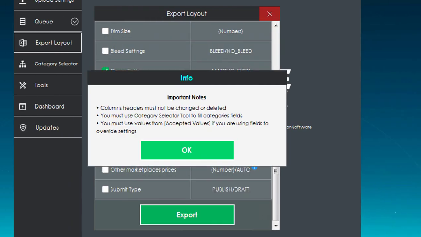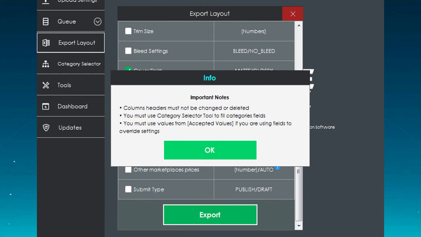The next tutorial will be on how to fill your Excel layout and import it to Kindle Prime.